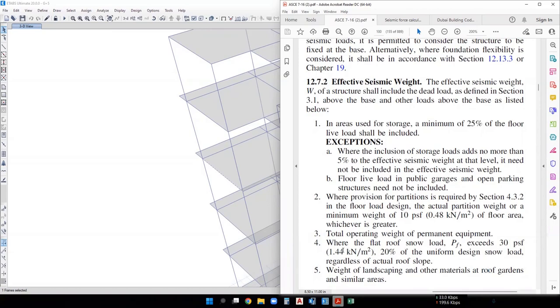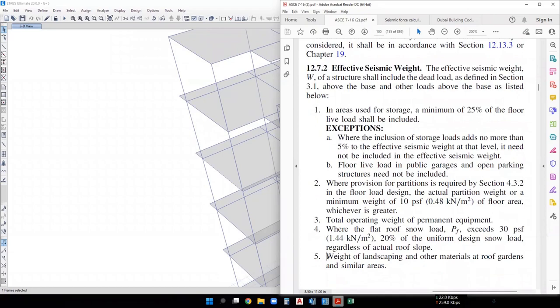And if the snow load is less than 1.44 kiloton per meter square, then you can just neglect it in the calculation of the seismic weight. Then, the weight of landscaping, or other materials at the roof garden and similar areas: if you have provided landscaping on the roofs, you have to include the weights of those also in the seismic weight. So for now, we have not applied any kind of snow loads.